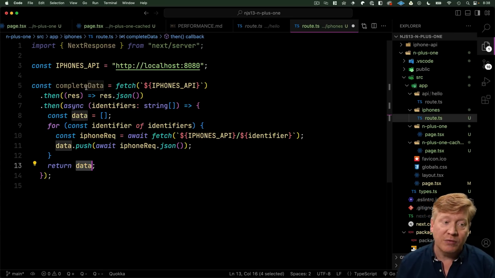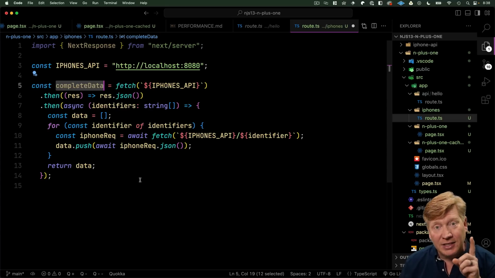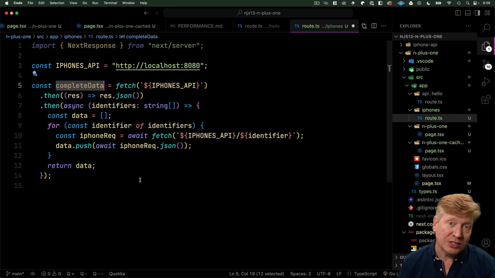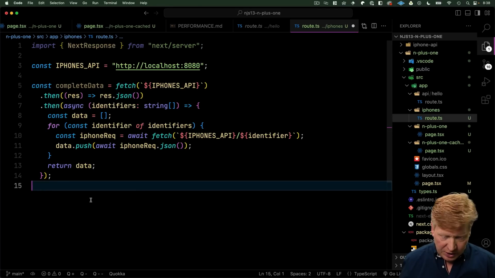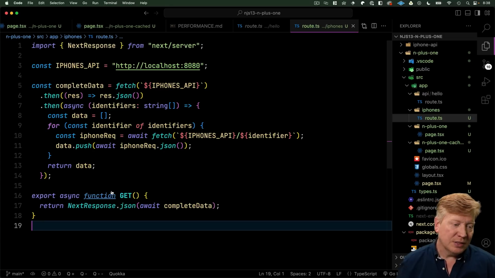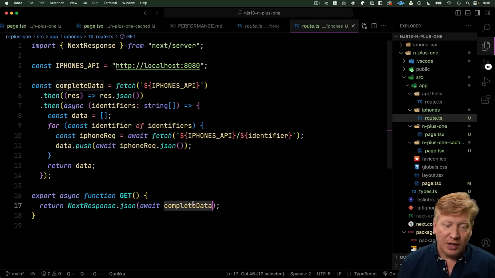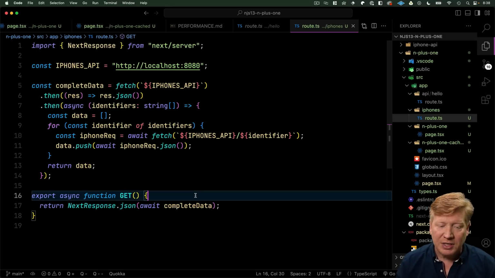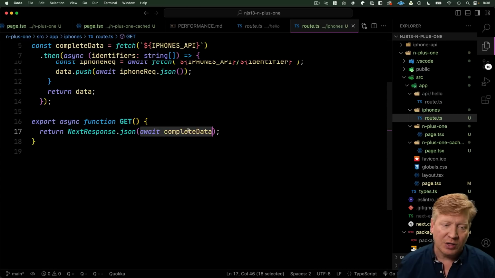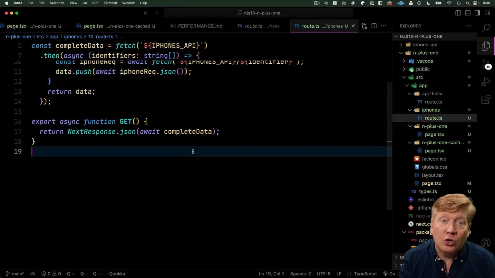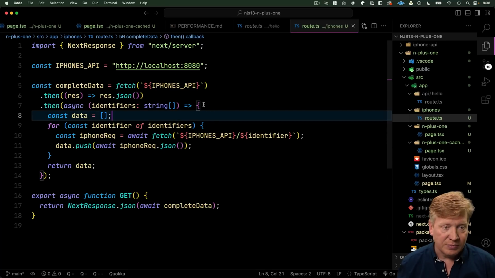So now the output of the complete data promise should be all the data. And it's going to go get it once when the application starts up, or the first time that that route is fetched. Now to return it, all I need to do is create the GET verb and return an await of the complete data. And you might be saying to yourself, wait, hold on. If you do an await here of the complete data, then isn't it just going to go and request it every time? No. Once the promise is resolved, it's just going to return the resolved data over and over again almost instantaneously. So let's go and try this out.